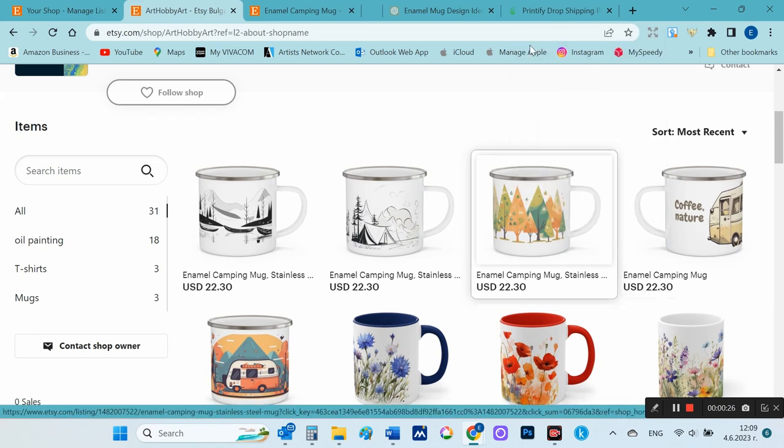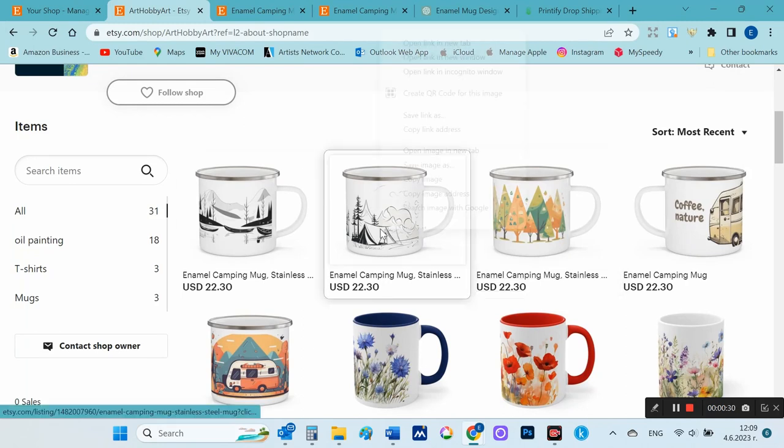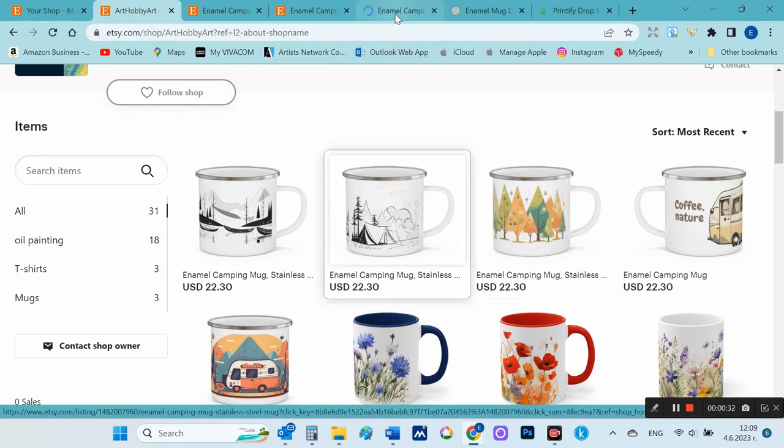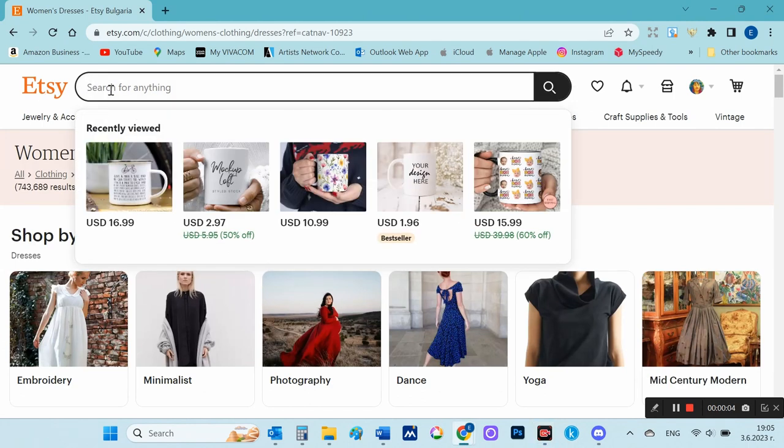After a little processing in Canva, in Printify, I will connect the design to the product that I will post for sale on Etsy. I will also make my own design mockup in Canva to post on Etsy.